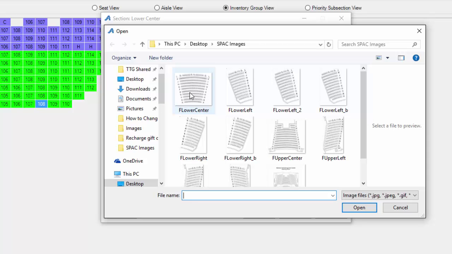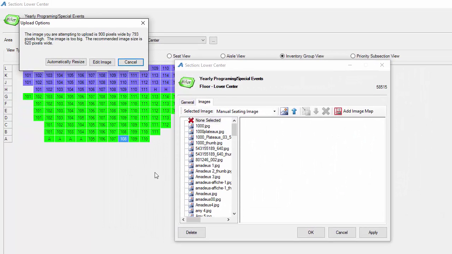So we want to make sure that all of our JPEGs are pre-sectioned out and you have them named accordingly. So for this one, we know that this is the floor lower center section. So we're going to select that from our image folder, and we're going to go ahead and select automatically resize. We want the system to automatically resize the image to where it will appear online in a nice, neat format.